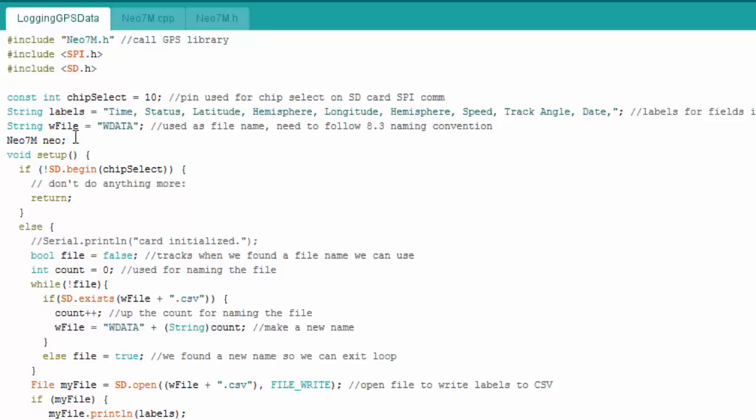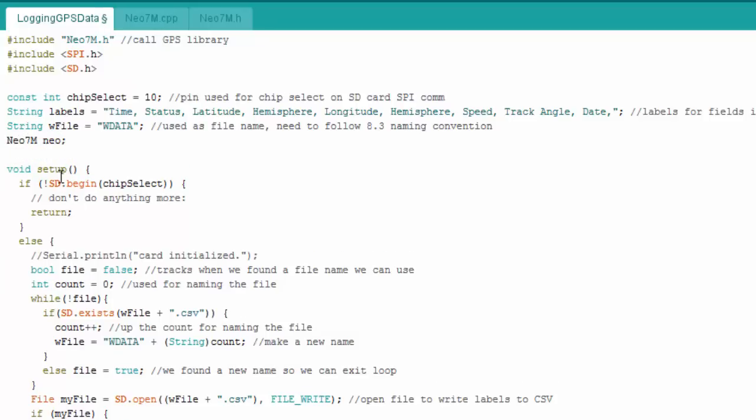Here I declare the library. I probably should have put some comments there, but this is my library I'm calling. I call it Neo7M, and I name the object Neo. Then here is my setup code.